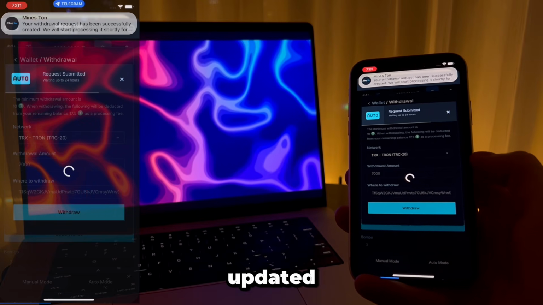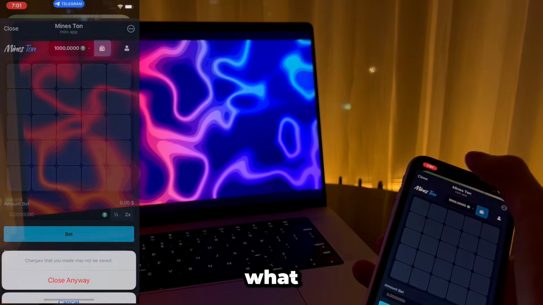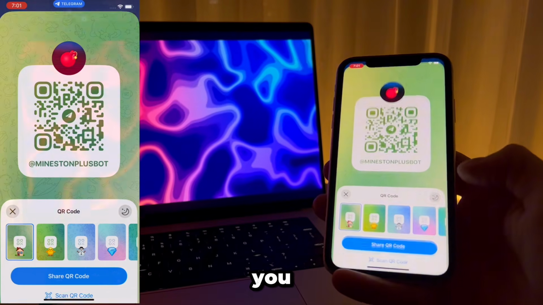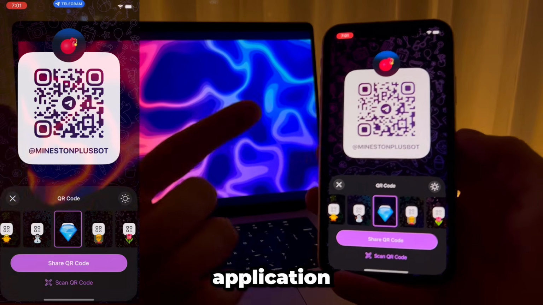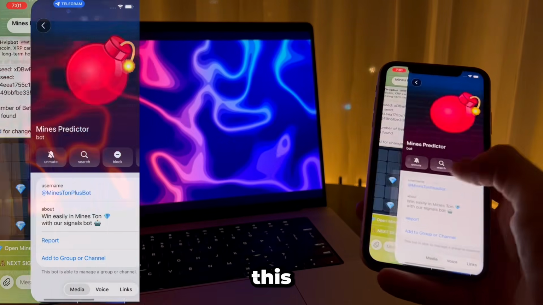Alright, guys, so it's updated. That's really awesome. The system reacts really fast. This is what I like here. Let me open one more time for you the name of this application, so you can check one more time and copy the name if you're really interested in this.